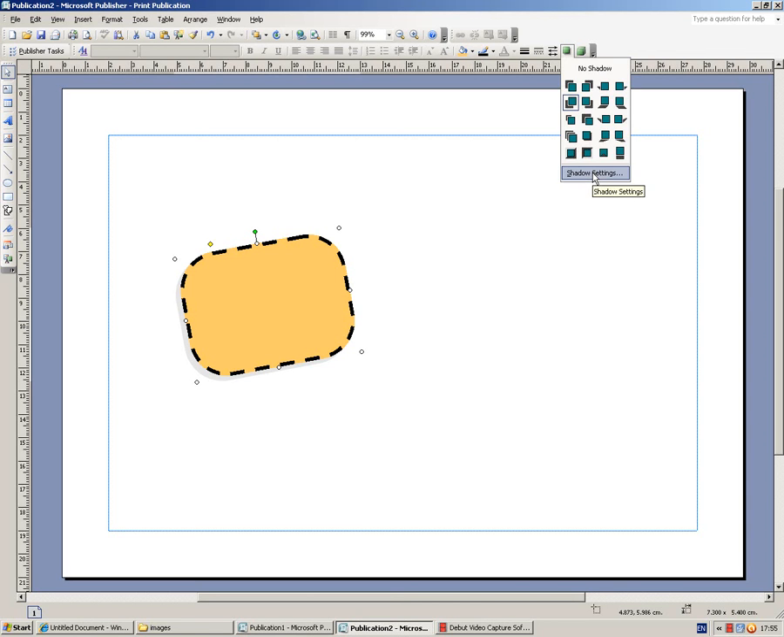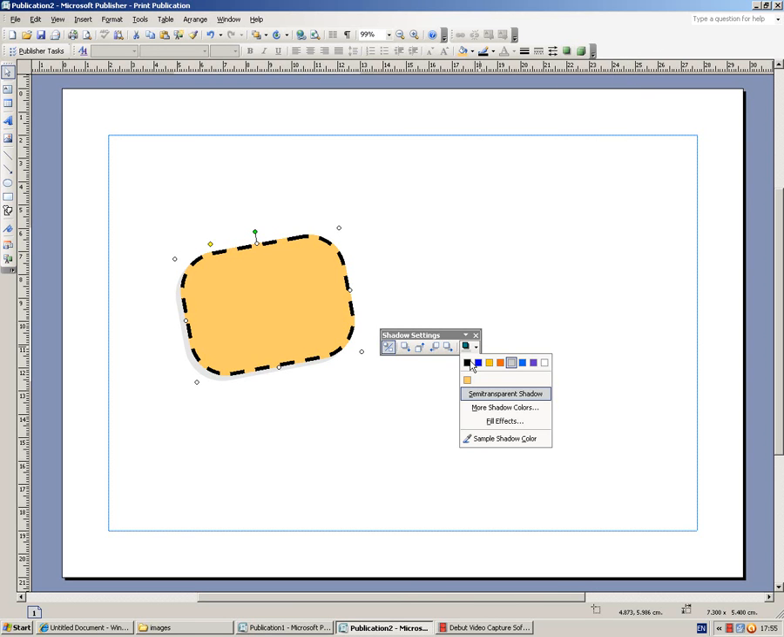by going on the shadow settings and making that a darker shadow colour so it stands out more. And with these other options, I can make the shadow move away or move closer, so I can play around with those to make things, as I said, really stand out on your magazine.